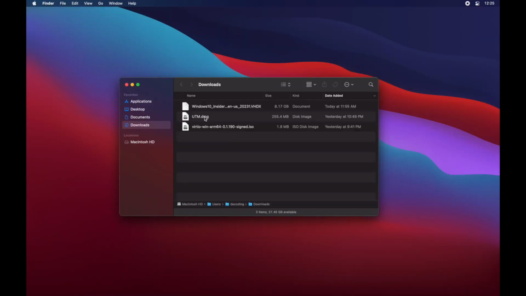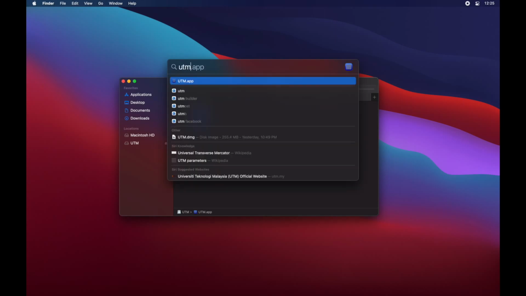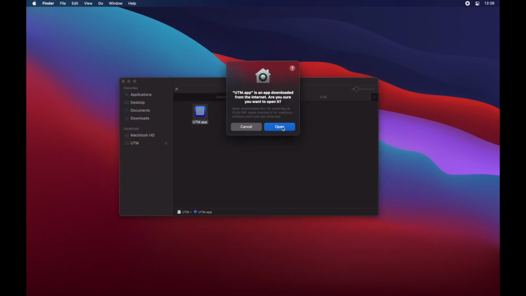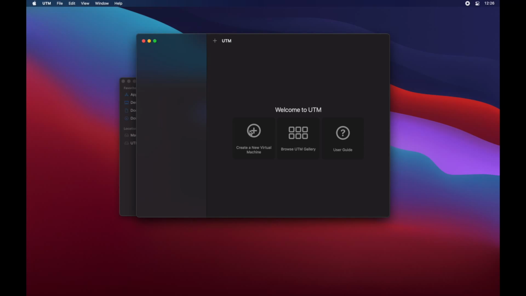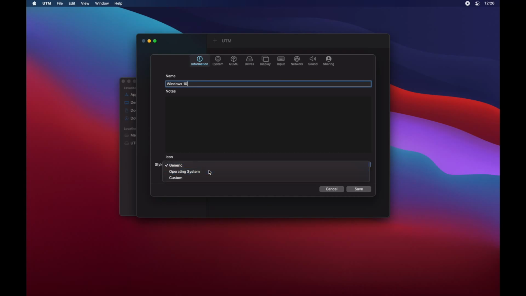First, open the UTM DMG file. Copy the UTM app into your applications folder. Then open the UTM app. Click on Open, create new virtual machine. Change the virtual machine name to Windows 10. Change icon style to OS and choose the Windows 10 icon.